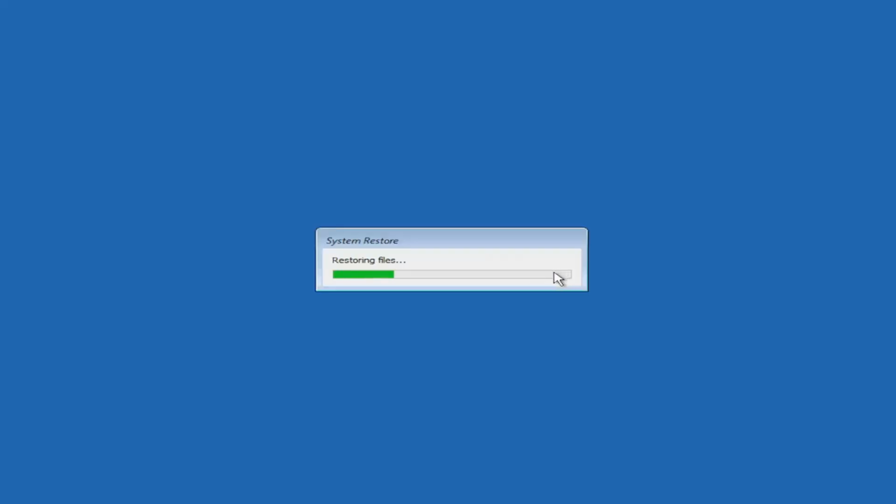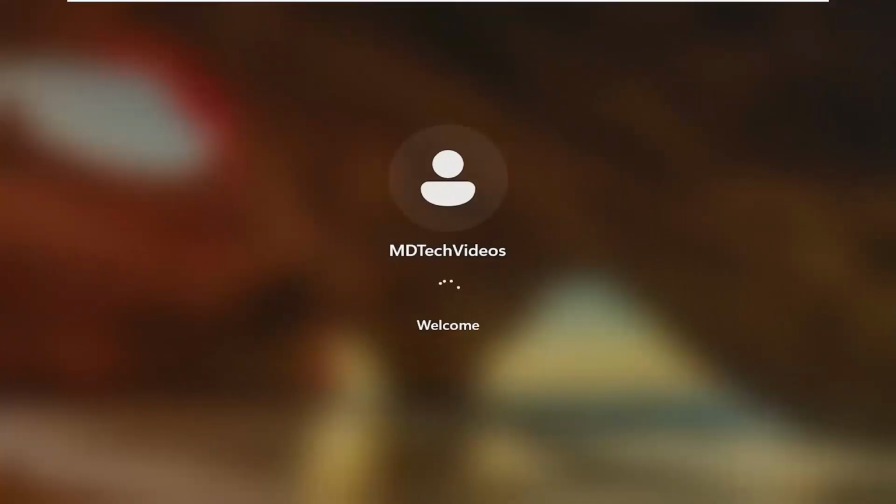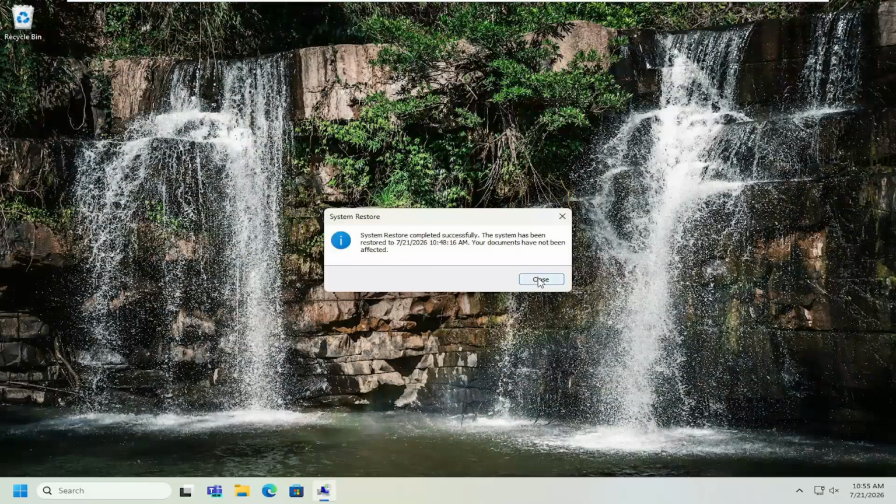I don't think we have anything better to do on our computer right now, so just give it a moment here to initialize. It will take a couple minutes to run, obviously depending on how large your hard drive is and how much is saved on the system restore point. So just give it a couple minutes here. System has been restored successfully.